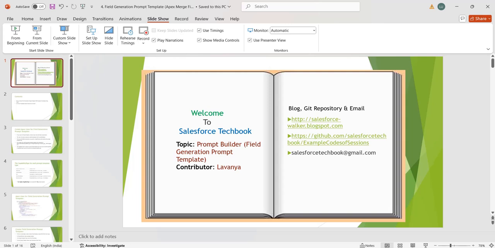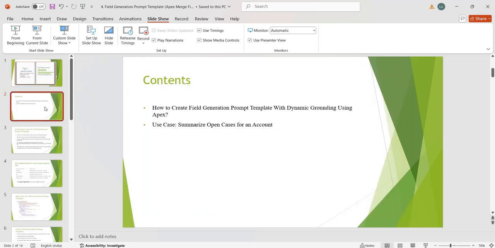Our topic is field generation prompt template with dynamic grounding using Apex. The topic we are going to cover today is how to create a field generation prompt template with dynamic grounding using Apex, with the use case: summarize open cases for an account.